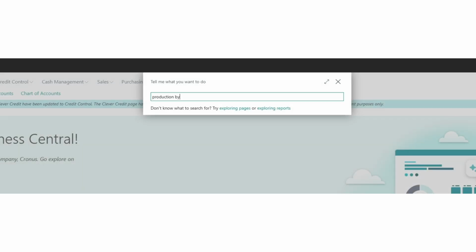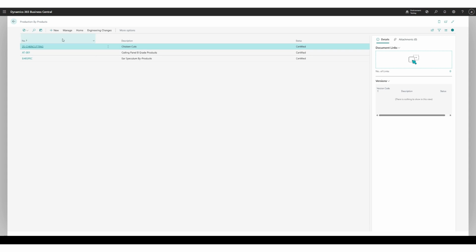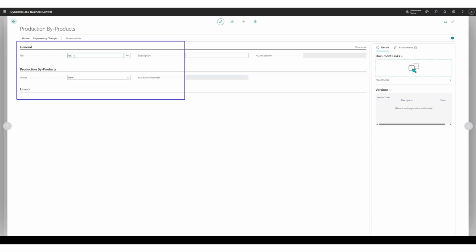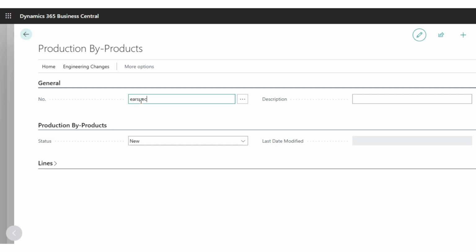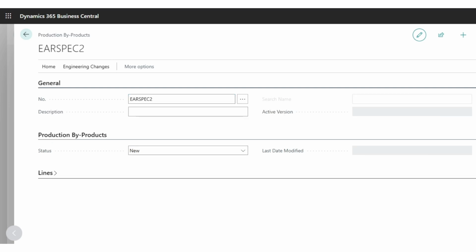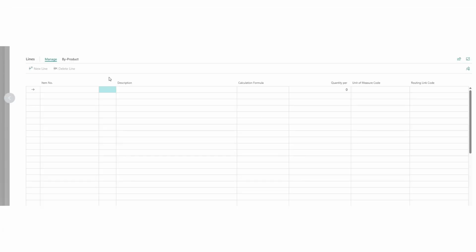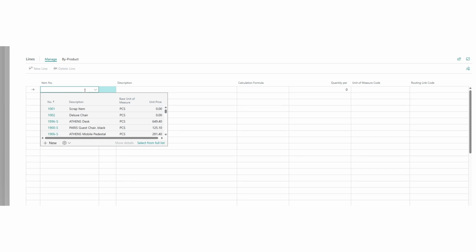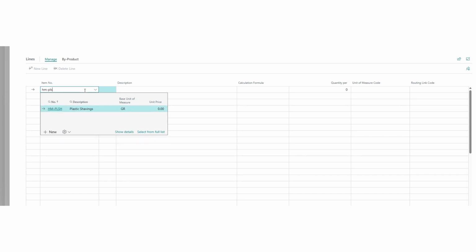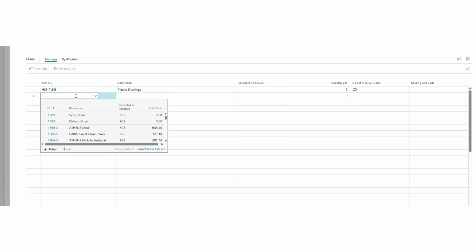On the production byproduct screen, we select New from the menu to create a new production byproduct. On this screen, under the General FastTab, the number field will automatically populate if you have set up the number series for byproducts. If not, you can enter this manually. We then enter a description for the byproduct, and now from the line section we can select the items in BC that we want to set as a byproduct. We can assign the quantity per, the unit of measure, and assign a routing link code to the item.